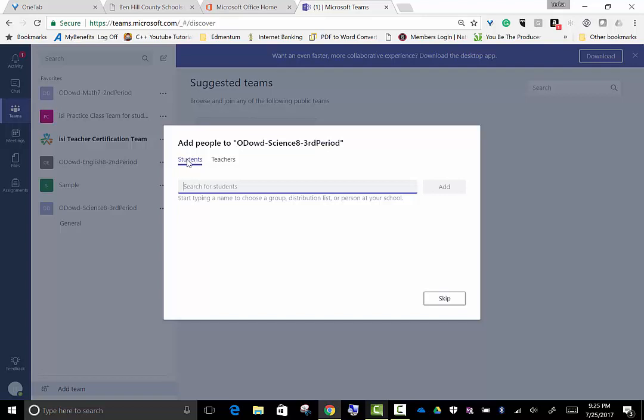I can add either students if I click on the Students tab, or I can click on the Teachers tab and I can add teachers to my team. I'm going to add students, and I'm not going to add any teachers at this time, but I do want to mention that the reason why you might add teachers to your team would be, for example, if you work with another teacher that you collaborate with, maybe it's a special ed teacher, or maybe you work with a teacher's aide and you have your teacher's aide sometimes helping you make assignments inside your team.